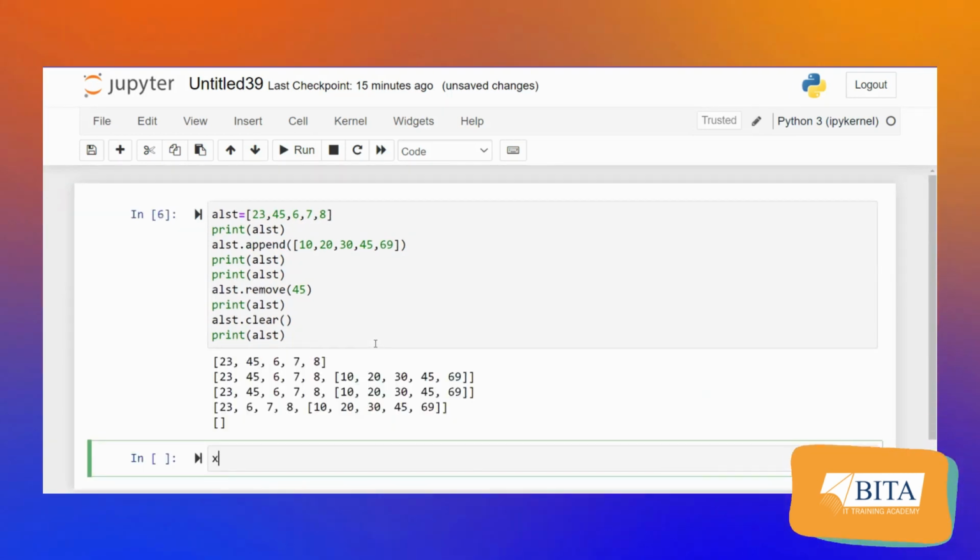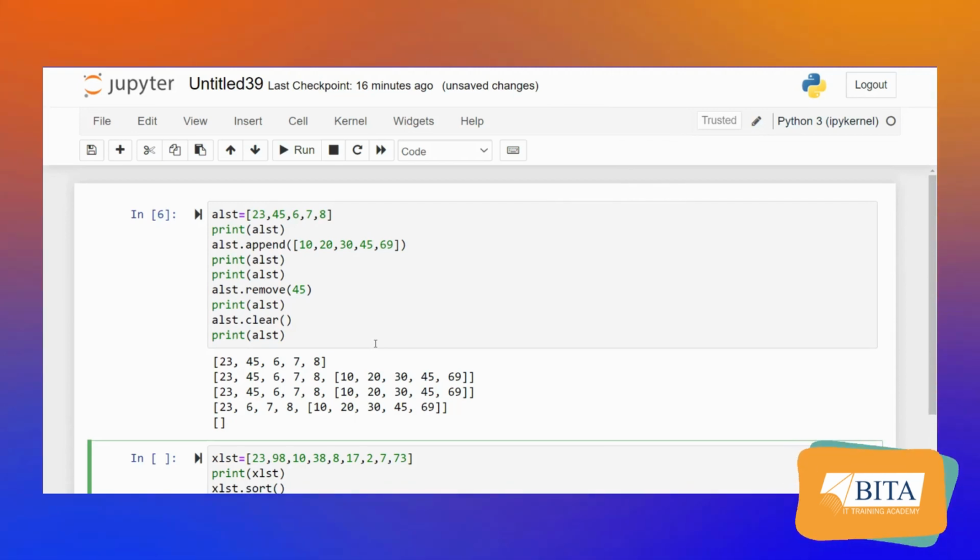So for example, we can take one more list: 98, 10, 38, 8, 17, 2, 7, 73. I have numbers in a shuffled order. I want to print, and again I want to arrange them in ascending order. We are using the sorting technique. After using the sorting technique, we are going to print it again.